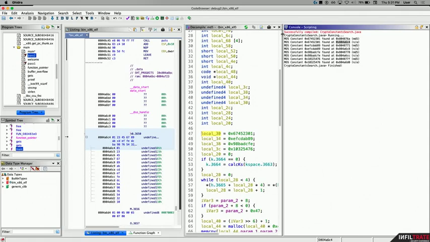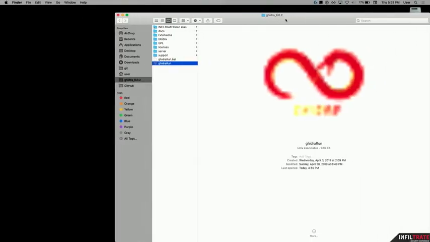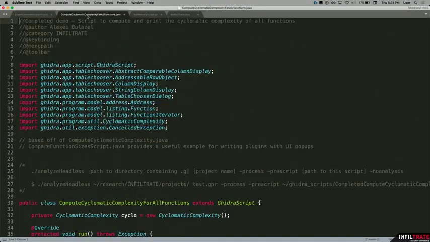It's a useful metric you might want to know if you were, for example, looking to fuzz a program and you wanted to find a complex parsing routine or a function that has a lot of state contained, a complex state machine implemented in that function. Knowing that the function has a high cyclomatic complexity will tell you that it's complex and maybe bugs lie there. So I built a script that will go through a program and find the cyclomatic complexity of each function in the program. It's called compute cyclomatic complexity for all functions.